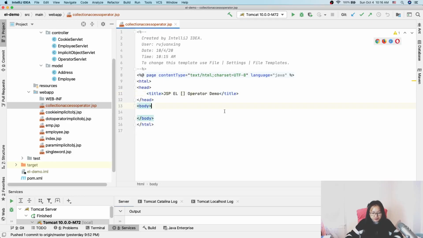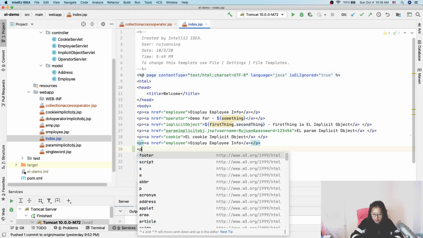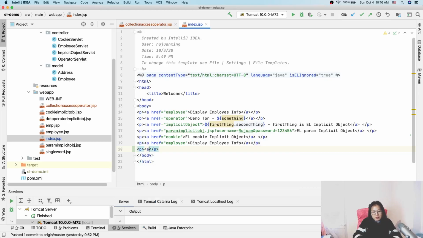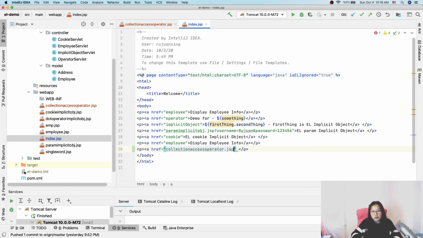And here, after I created the JSP, in the index.jsp we will add a link for that. Okay, href, go to collection accessor operator JSP, and we will put this one. Very good, perfect, right?